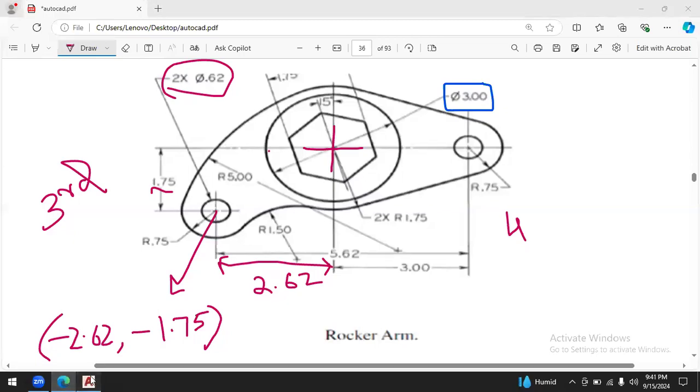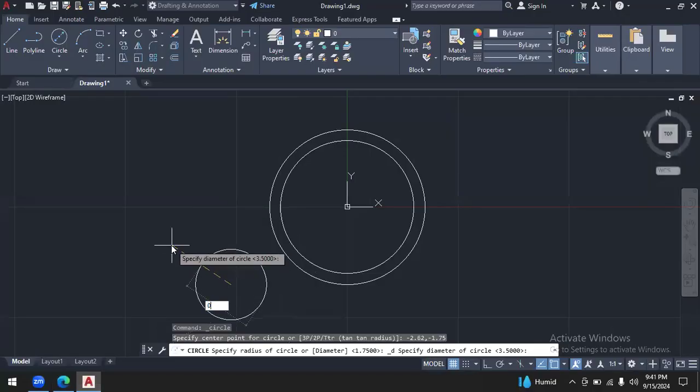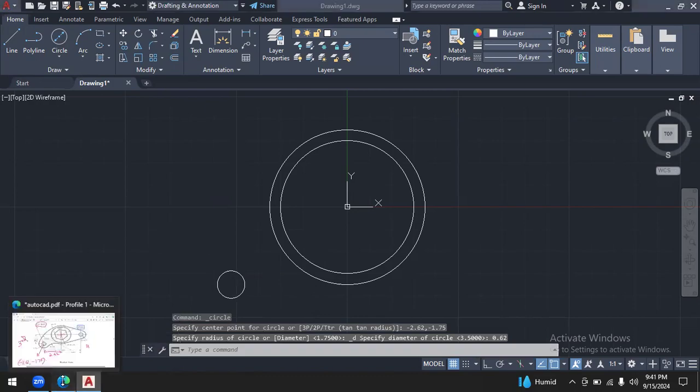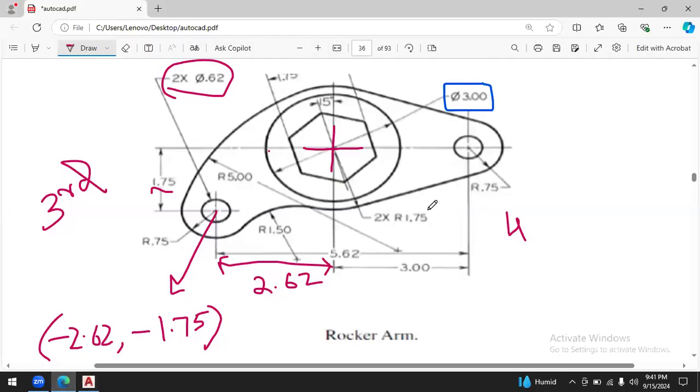Diameter is 0.62, 0.62, enter. There you go. 2 times means this circle is also supposed to be diameter 0.62. So this is written over here for this circle.